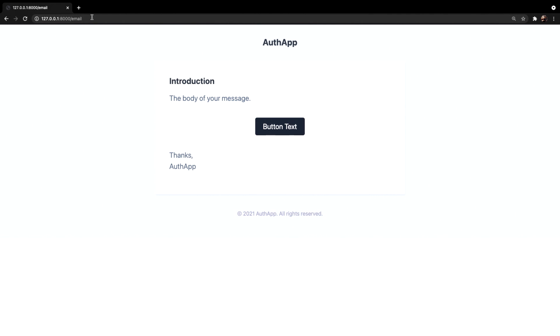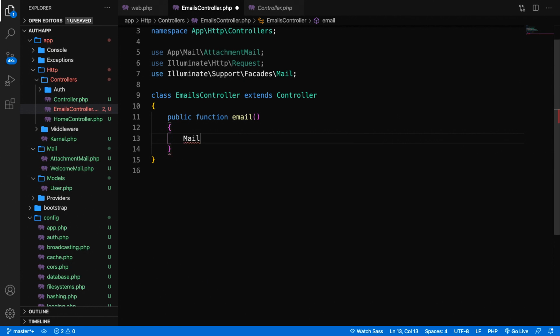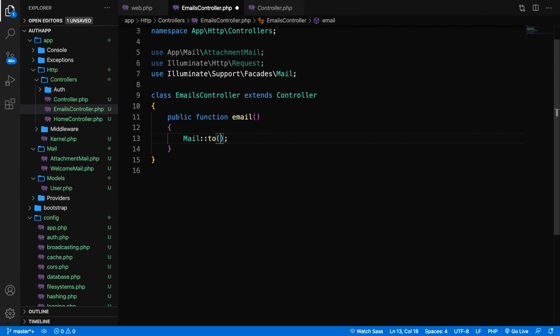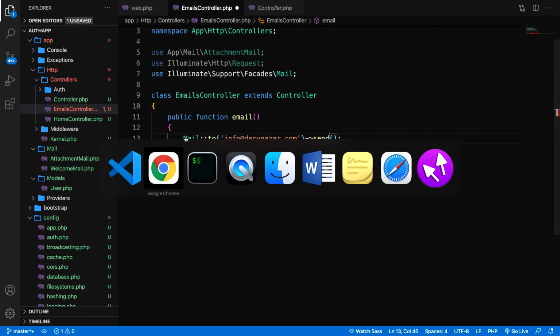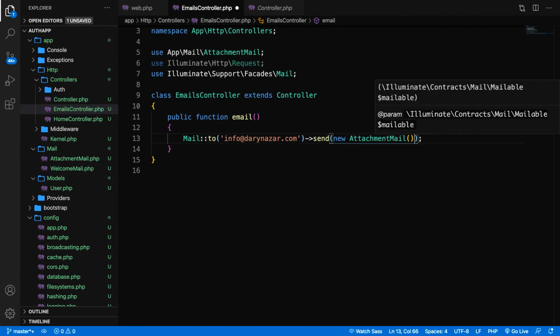Let's take it a step further. Let's go back to the controller. Let's get rid of our return value. Now we're ready to define the logic. So what we want to do is to say Mail. Let's pull in the class, colon. We want to send it to someone, so the to method. Now this method accepts one param, which is the string of the email that's going to receive it. So let's say info@darinazar.com. Now let's attach a new method to it called send. And what we want to send is basically this view that we have. So let's say new AttachmentMail and let's save it.